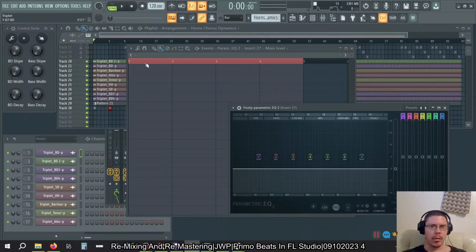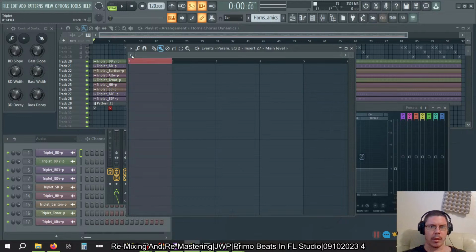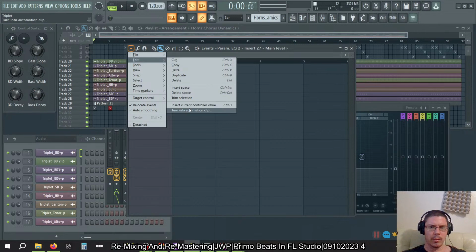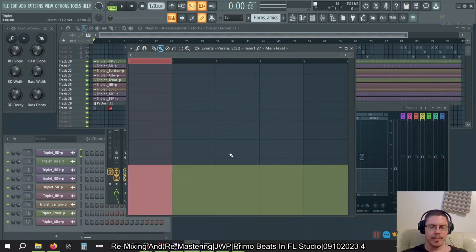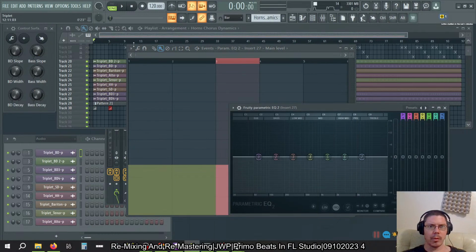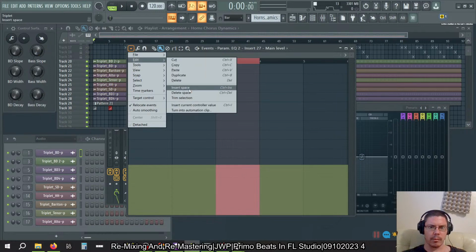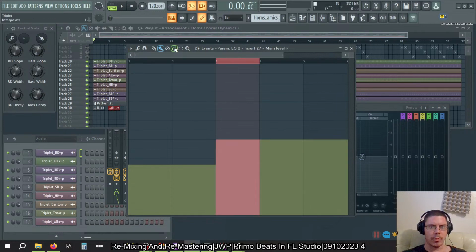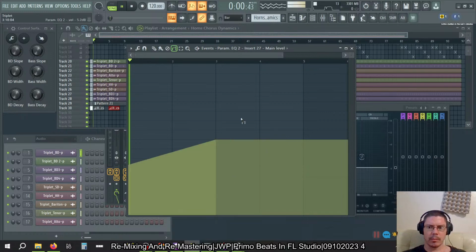Copy. Then we'll go like this. I'll just go the whole bar, I guess. And we'll go edit, insert value, insert current controller value, right? And then we'll drop one here, and we'll reset this to 0 again. Insert current value. And then we'll do this scale thing. And then we'll get like this.